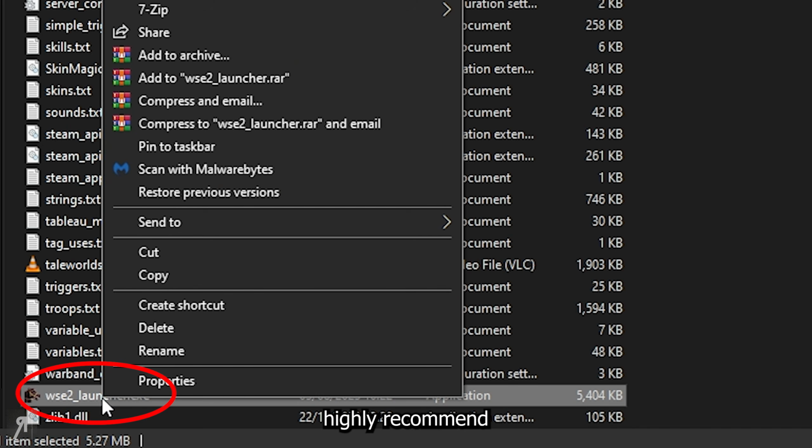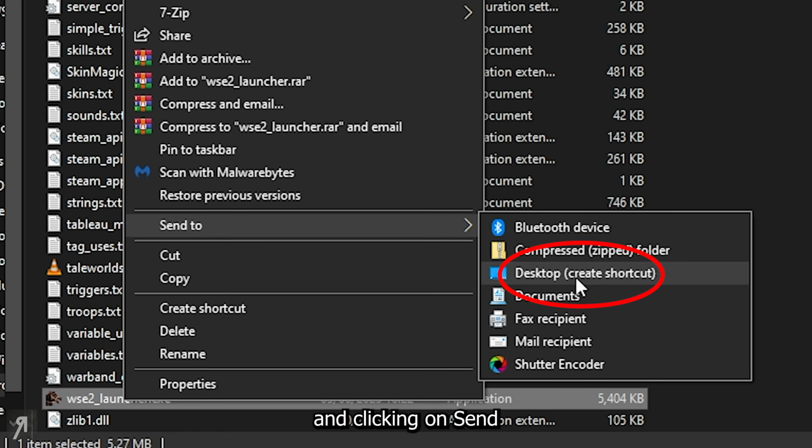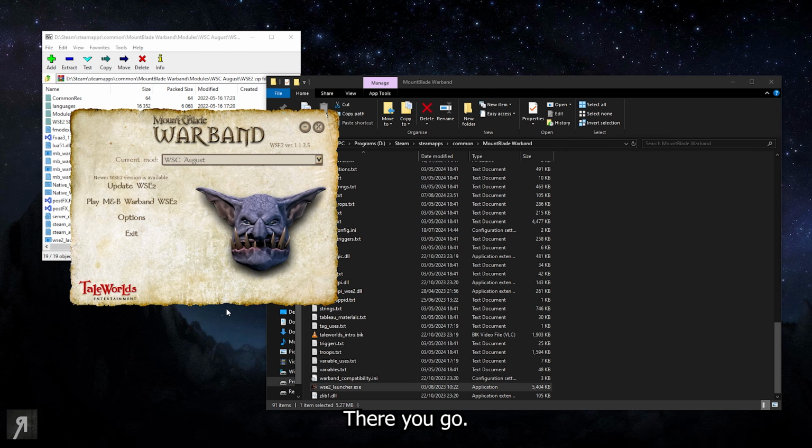To actually make this usable for you so you don't always have to go to this particular folder, I would highly recommend right-clicking on this, going to Send To, and clicking on Send to Desktop, because that will allow you to access it anytime you want. And I'm actually just going to show you what it would look like. And here it is. There you go. So basically, I just clicked on the shortcut that I currently have on my desktop, and I was able to find our mother directory of Warsword Conquest August that we created.